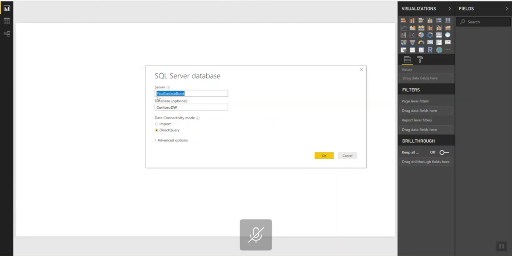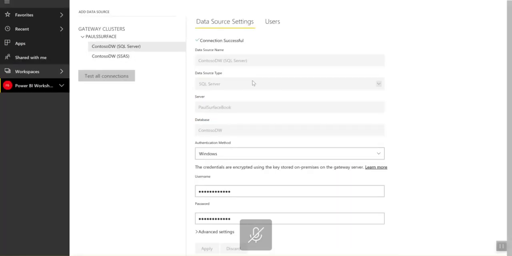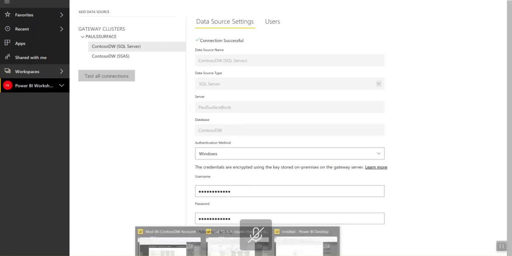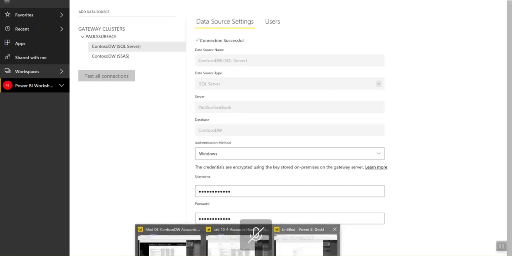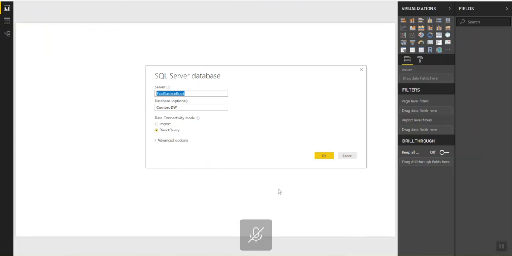A key thing here is that the server name needs to be the same thing that I configured here. So if I use an IP address here, I need to use the IP address when I author the report. If I use localhost, which is probably not a good idea, then I need to use localhost. It just needs to match the server name. All right, so I've done that, and I do DirectQuery.